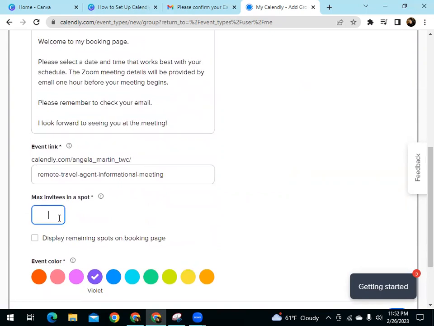And then, of course, you get to select how many people maximum that you want to be able to reserve a spot on this particular calendar date. And say, for instance, you want 20 people to come, okay? Or you want a maximum of 20 people to be able to come. You can do that. You can always come back and change this.